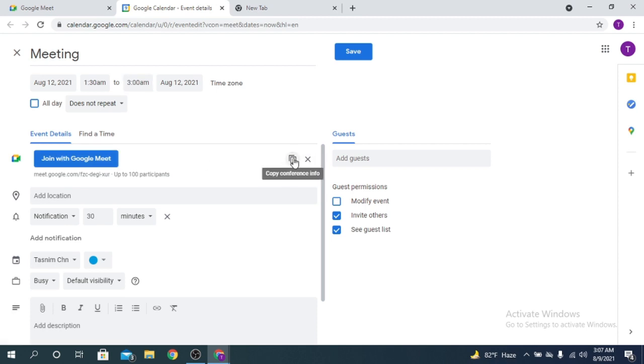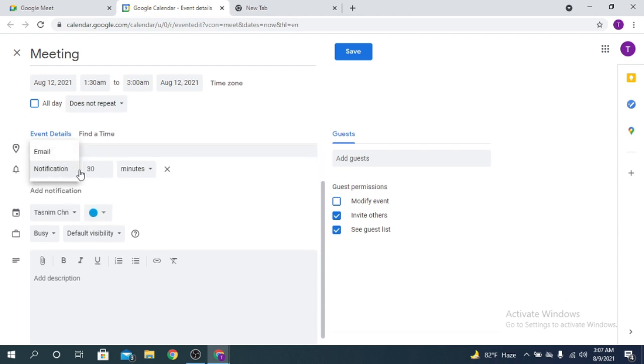You can copy this link and send it to your friend for joining. You can also set the location. You can also set notification. You can set notification by email or notification. If you choose email, there will be a reminder in your email address, 30 minutes before the meeting, or you can also change it, like 20 minutes, like how long before you want to set the reminders. You can choose minute, hour, days.